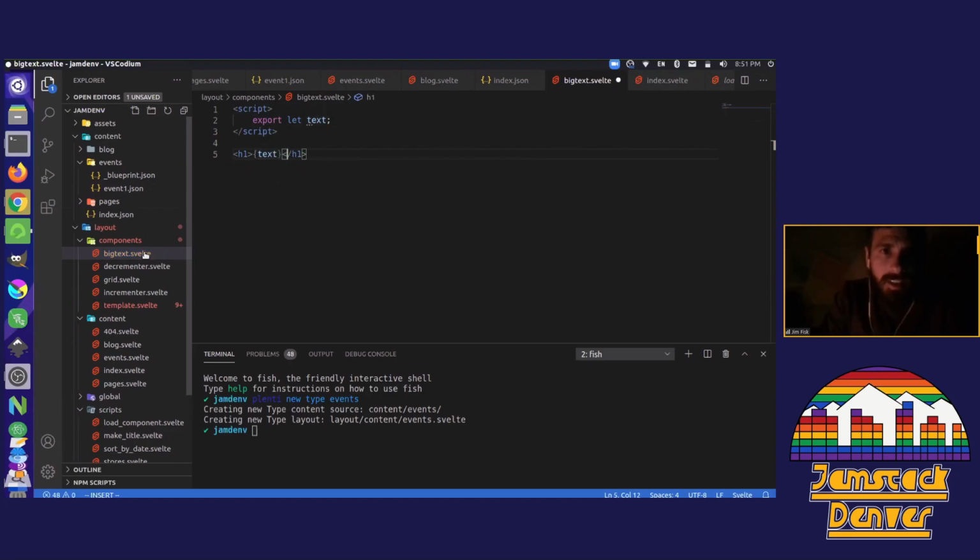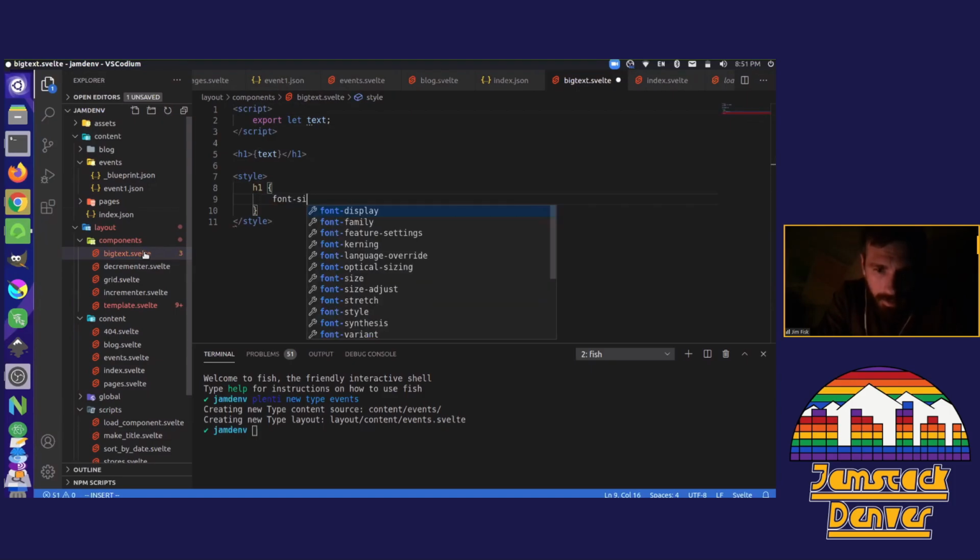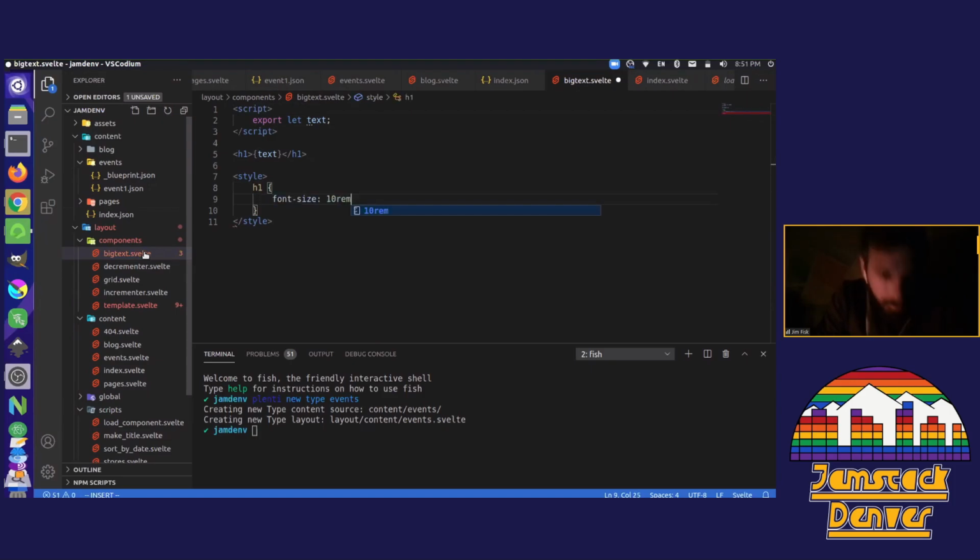And then let's just style this really big. So in order to style our component, we add a style tag. And then it's scoped specifically to this h1, so we don't have to worry about scoping. And we'll just say that font size is 10 rem. That should make it rather large. And I'll save that. Okay.